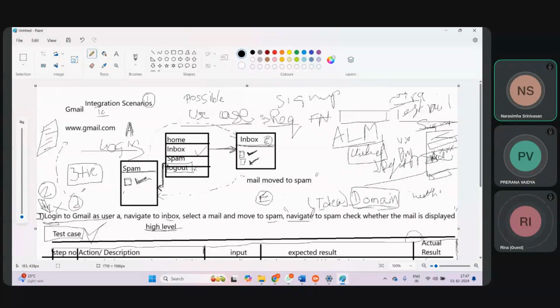How many scenarios are there? Another 2 scenarios are there. Tell me another 2. First write down that scenario and leave the space for the test case. You should share me a photo instead of sharing the document.